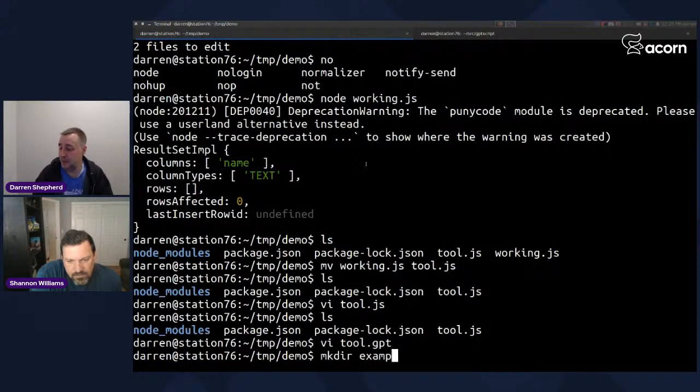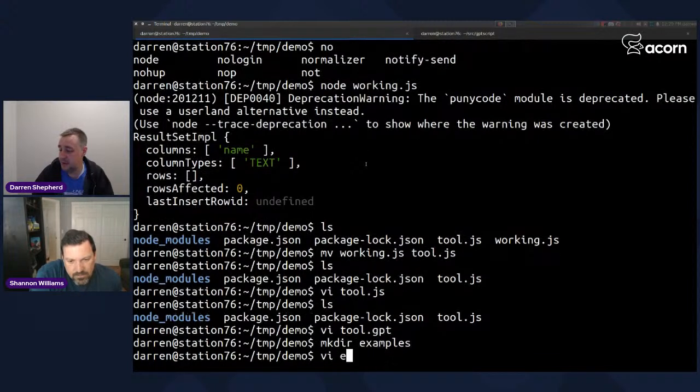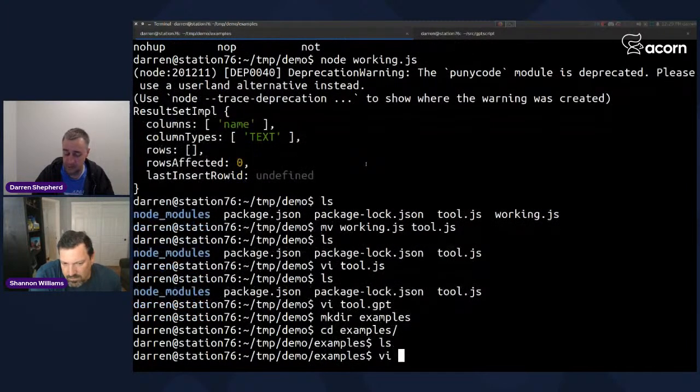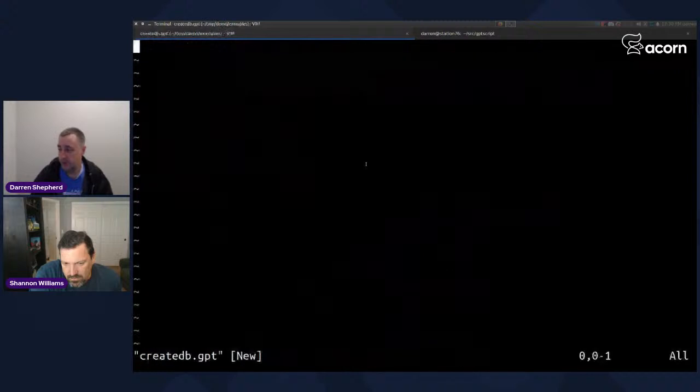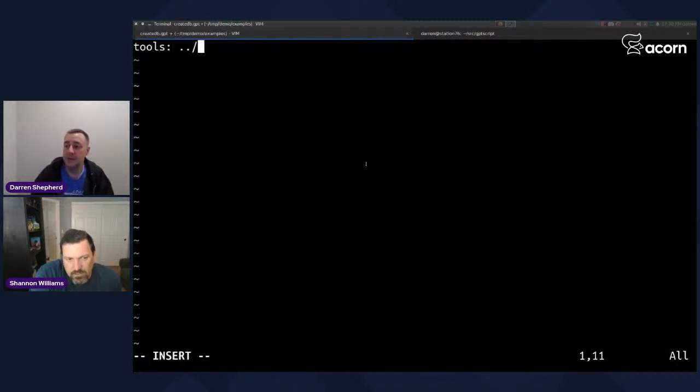So in theory, I should have this tool now. Let me create an examples directory here, and in examples, let's try this, create DB, see if this works. Here, I want to reference the tool that I just created. It's called tool.gpt, so I have that tool available. Now I can just do whatever I want, like create a table for users.